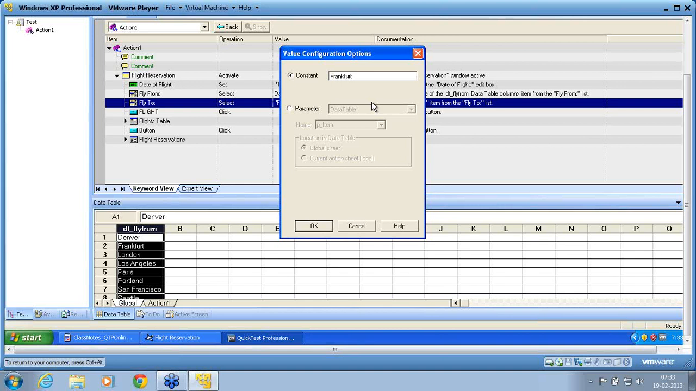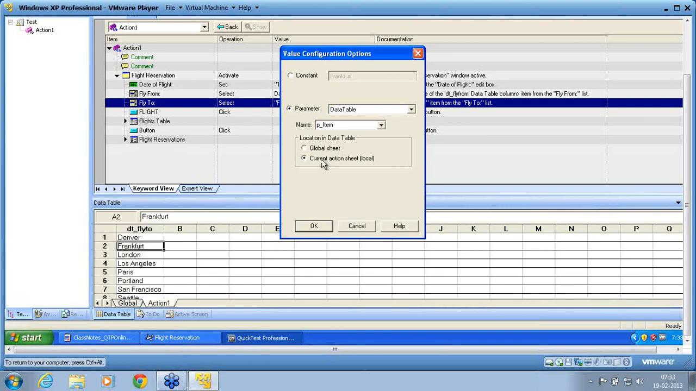Click on configure value. Again parameterization. Yes. Which parameterization? Data table. From which sheet you want to retrieve the fly to? It is from the action sheet.